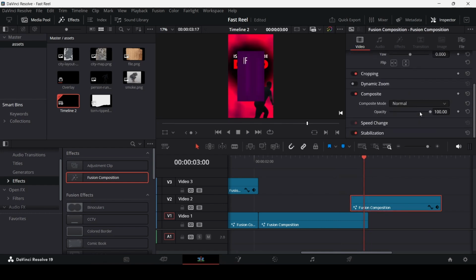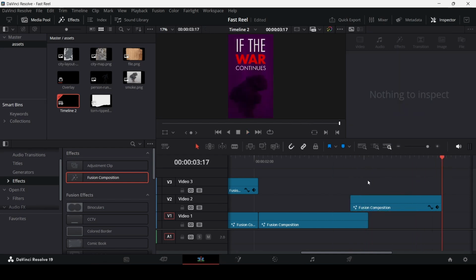Now you can also go ahead and change the composite mode to add, and there are many different settings, but I'm going to keep this at normal. So this is how it looks.